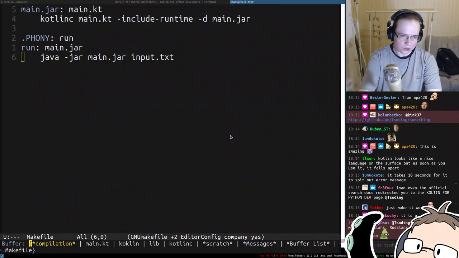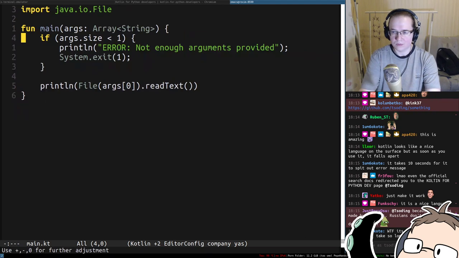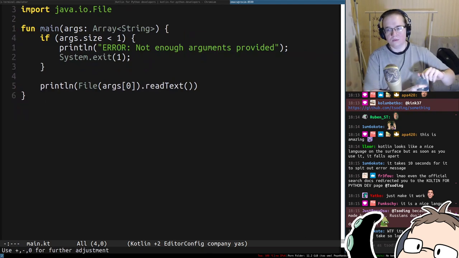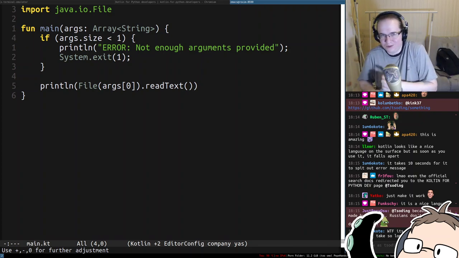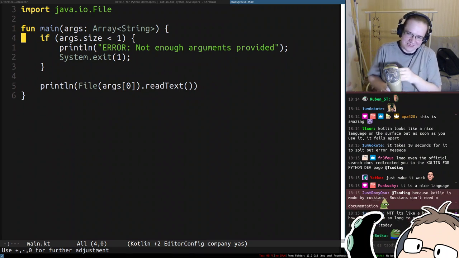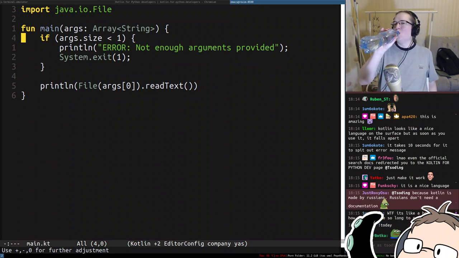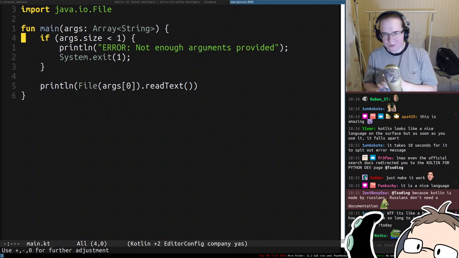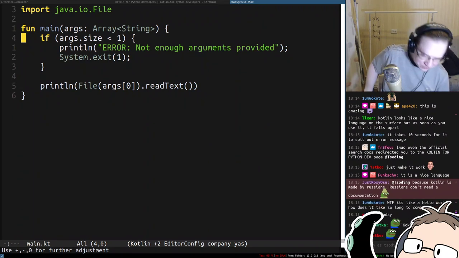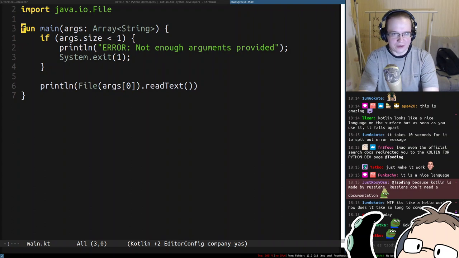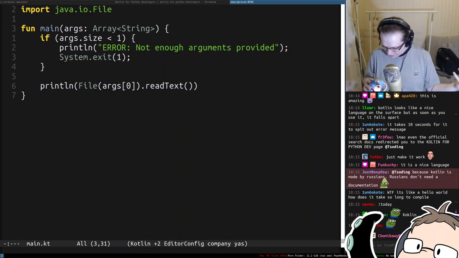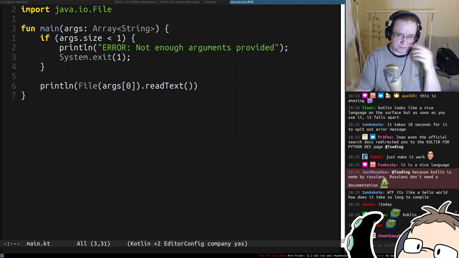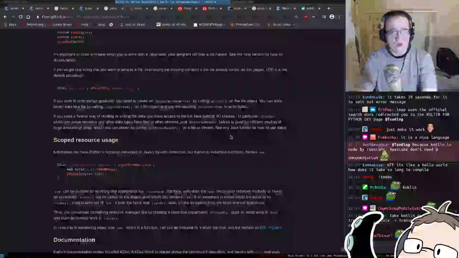So. What could be the next thing that we could do? It's like a hello world. How does it take so long to compile? Welcome to JVM languages. I'm not even using an IDE, but maybe it could be that my laptop is very slow. So it could be that. I don't know. All right.